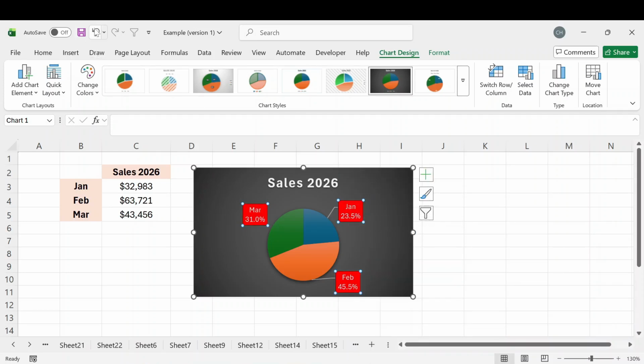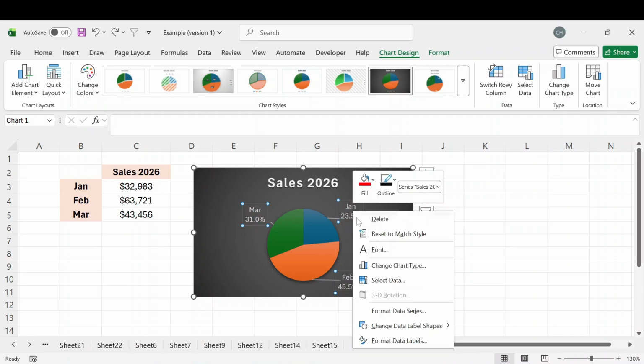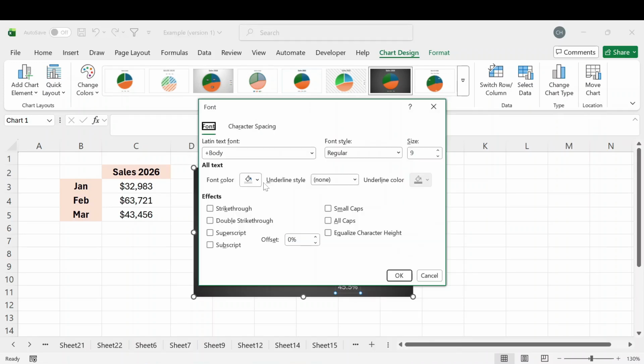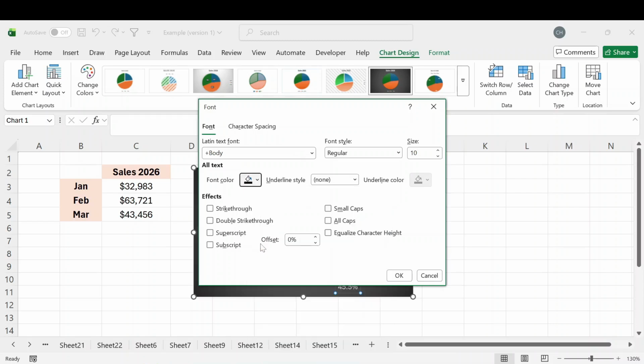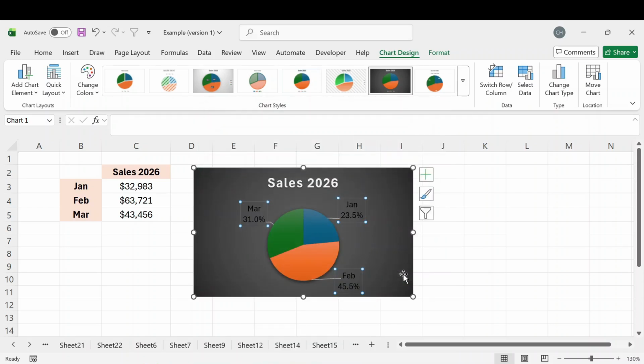Or maybe we don't like that. We just want this to be a maybe bolded darker font. We can go to font and we can then play around with any formatting we want. We can make the font size a little bit bigger. We could change the text font. We can change the color, say a dark black, hit OK, and we can change and manipulate the font however we'd like. So you kind of just got to play around with it.